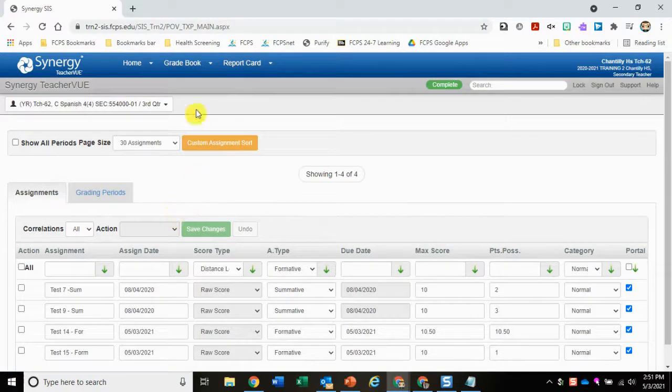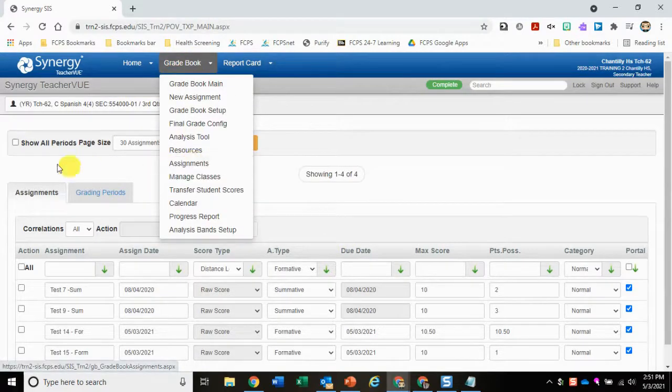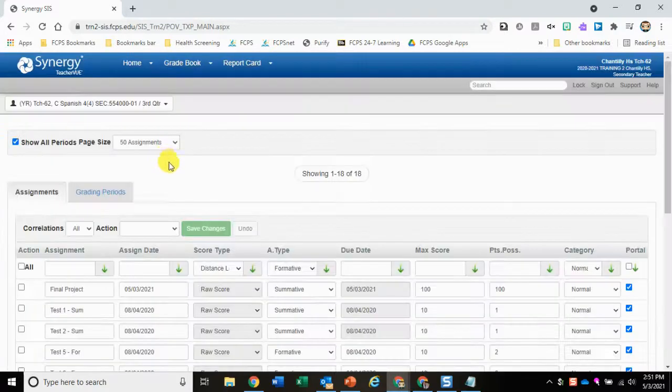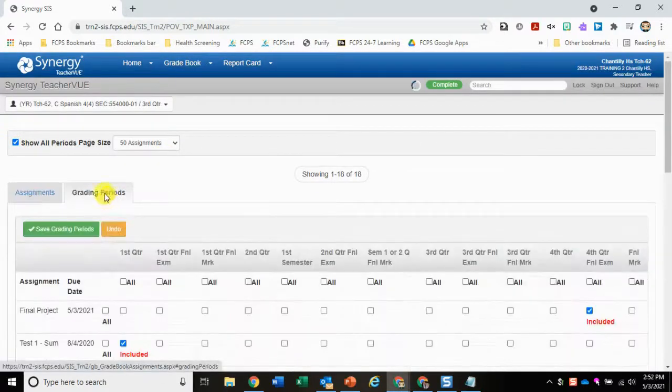So we're going to go to the assignment screen as I just did under gradebook. We're going to click show all periods, and then the page size we're going to change. So if you have, let's say, 50 assignments in a year, you do want to see all of them, right? So you do want to click this drop down, see all of your assignments, and see grading periods.